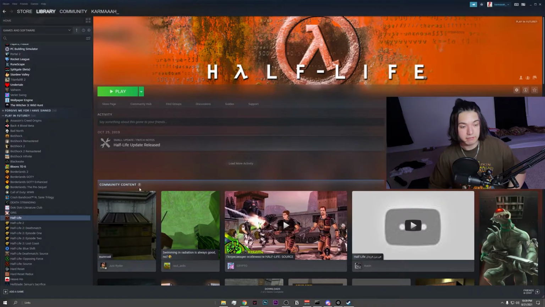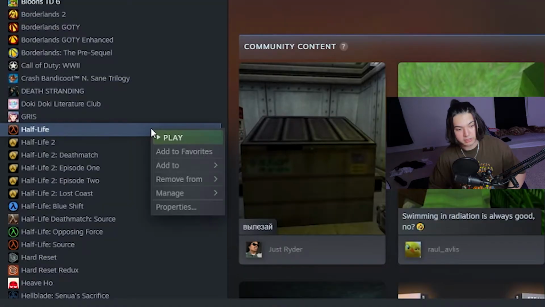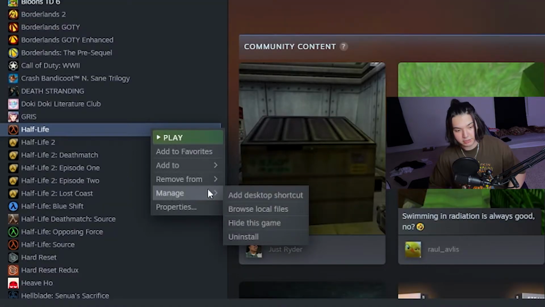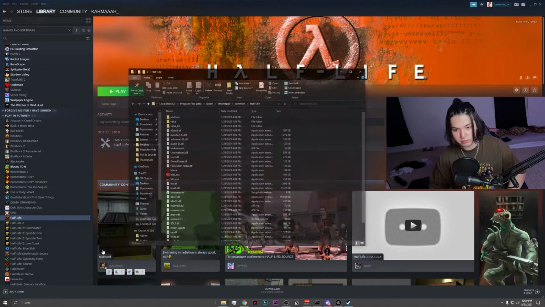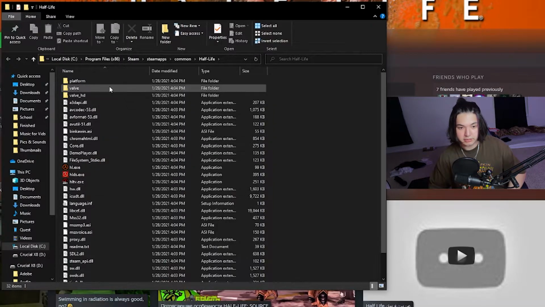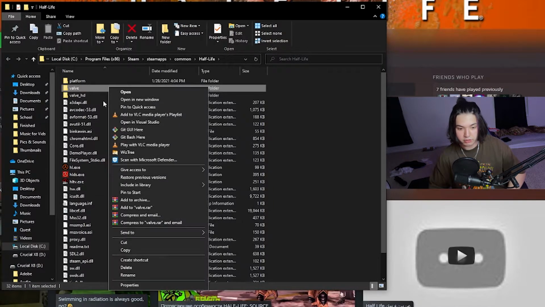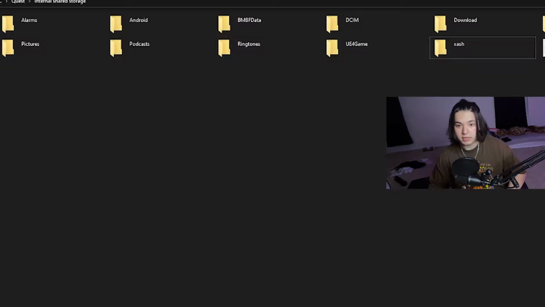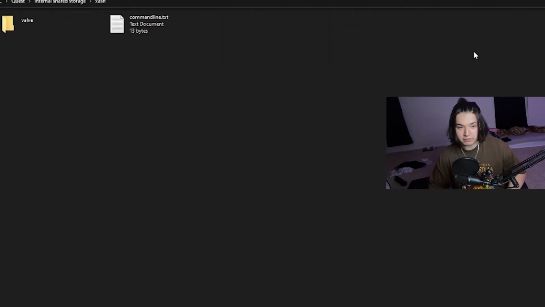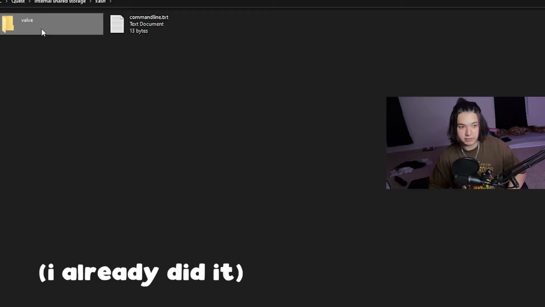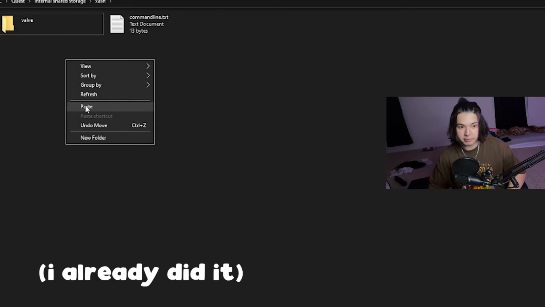Now go back onto the Half-Life game that you installed, right-click it in your Steam, click Manage, Browse Local Files, and it's going to come up with this. Now you see this whole Val folder? Just right-click it and click Copy. And now go back here, go into your Zash folder, and just paste it right here. Just right-click anywhere and click Paste.